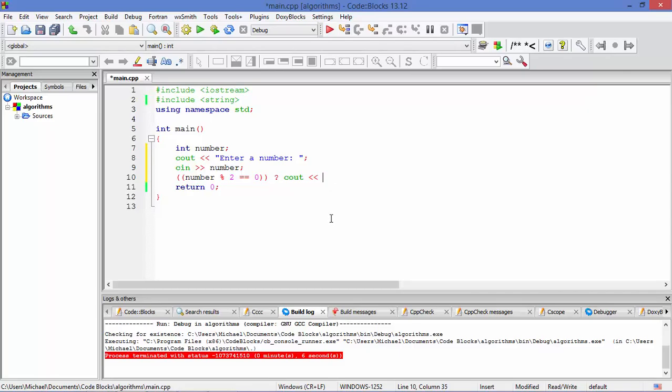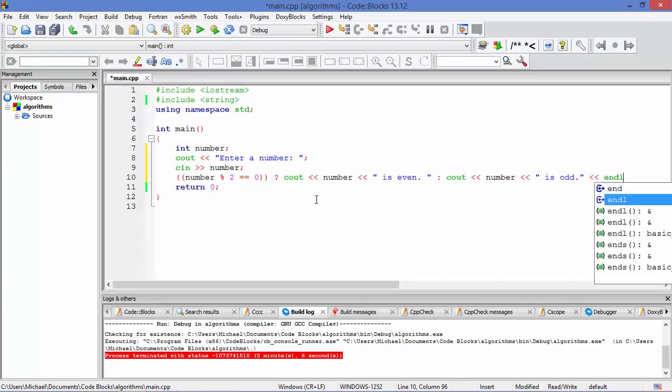cout number is even. And then here's our little else marker, the colon, cout number, oops, we're going to do it with the real variable, number is odd. So you can see why I don't consider it a great tool to use for code readability.